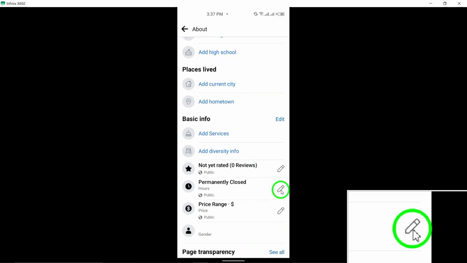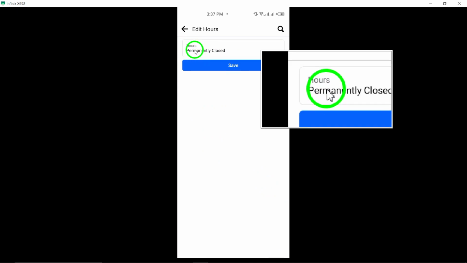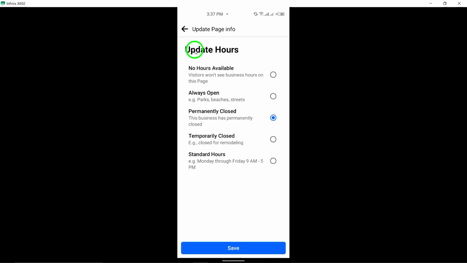Step 7. Now, let's add the necessary information. Tap on Add Hours to proceed. Step 8. From the available options, select Hours to specify the operating hours for your page.